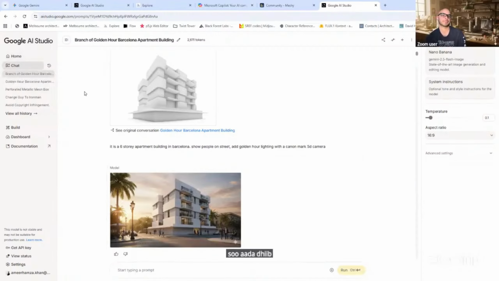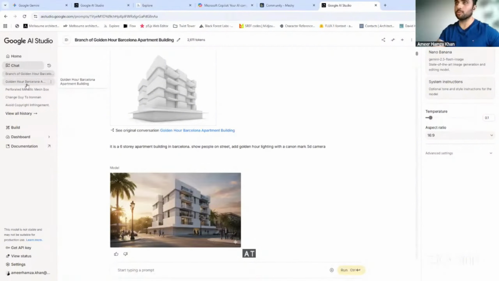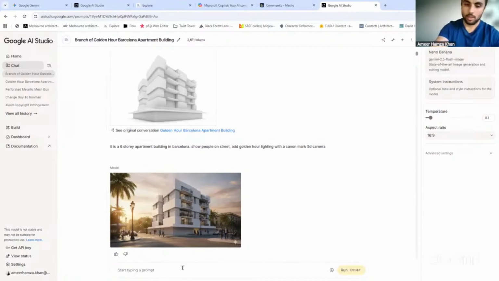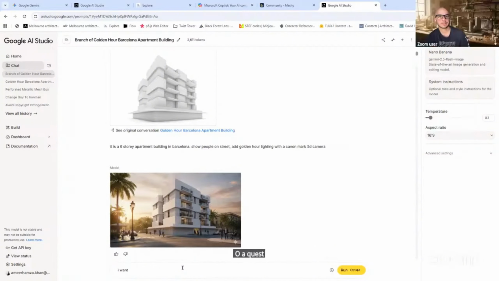Yeah, I have a previous chat over here if I want to jump back to the previous one, but I wanted to show that as I reduce the creativity level, it followed my original form slightly more. Previously it was just making a box, now it has followed my original form, with the way I was showing balconies. It has followed it slightly more.